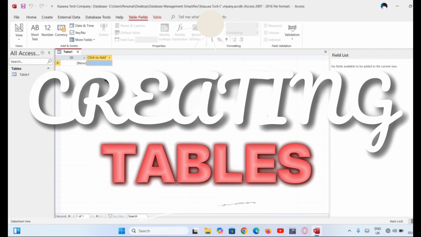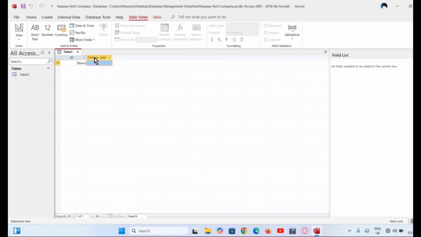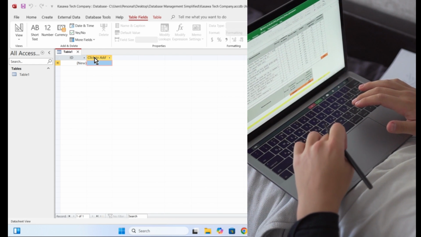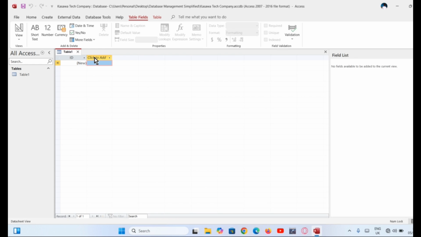We have rows and columns in this interface. If you're familiar with Excel, you realize that Excel also has rows and columns, and that's how we call them. But when it comes to Access, every row is called a record and every column is called a field. So that is the difference we are going to have in the terminologies.